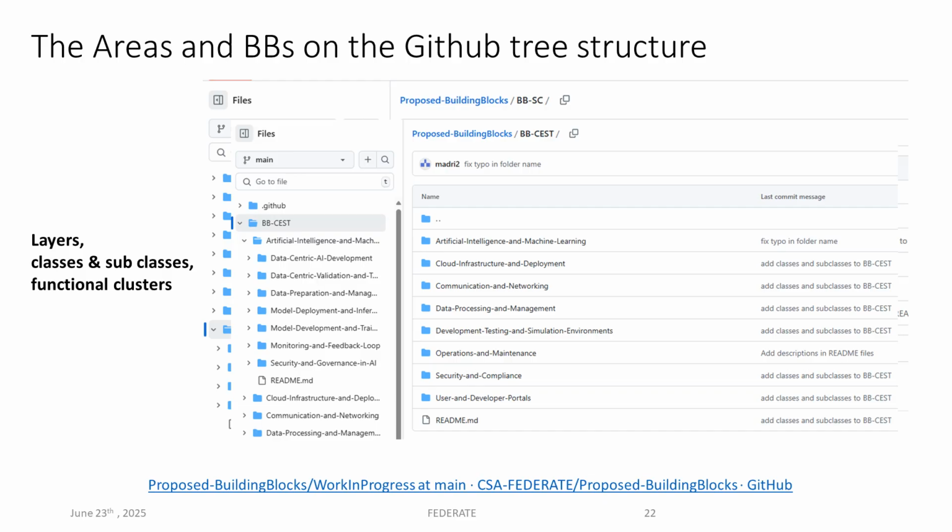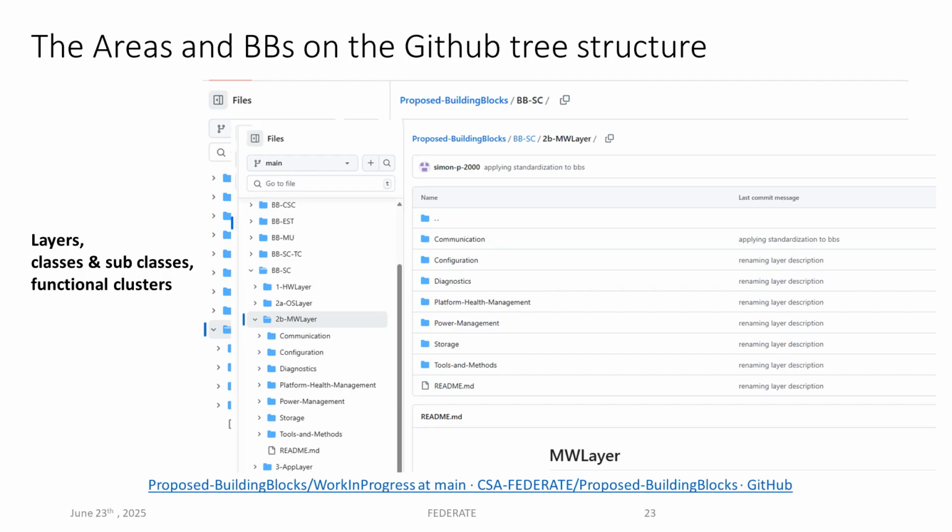And last but not least, there are also the functional clusters, well known in the automotive industry, let's say, as they are also defined in AUTOSAR. If you go to this middleware layer, for example, here you have a functional cluster for communication, for configuration, for diagnostics, and so on. So that's an additional structure to make it easier to navigate in this GitHub repo. So at the end of this tree or path, let's say, there is always a building block description file, which describes the final building block, which we're talking about here.